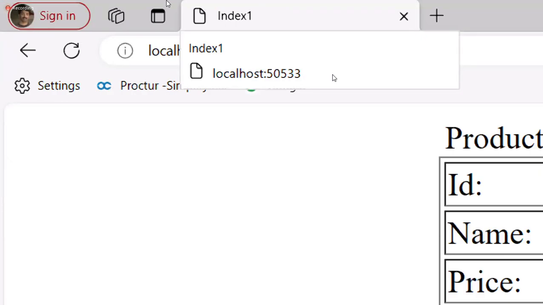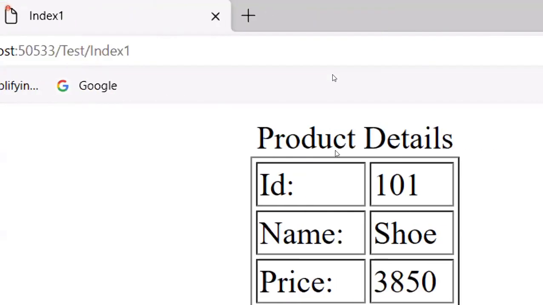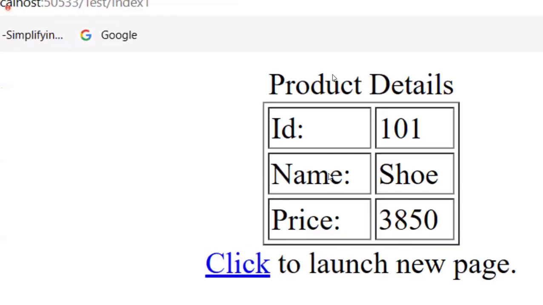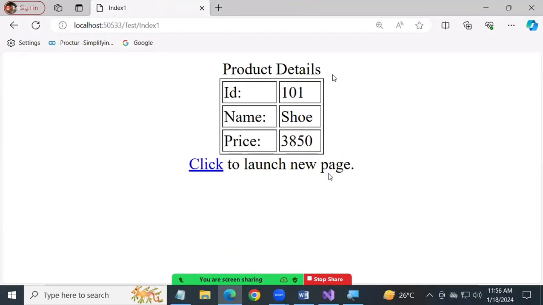Navigated. Where to where? One controller to another controller now. You got all the values. Now there is a link there. When I click on the link, what does it have to launch? Test controller only, display one. But right now the page is not there.